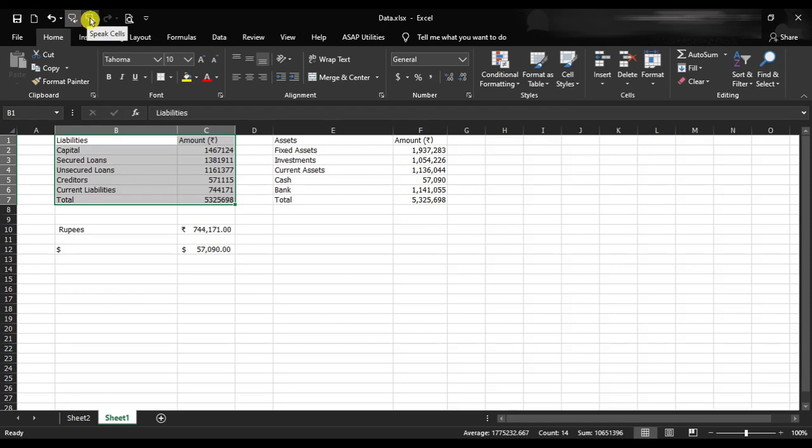Let's try this now on this data. Liabilities. Amount. Capital. 1467124. Secured loans. 1381911. Unsecured loans. 1161377. So now you can just start the Speak Cells feature and check data with the source.